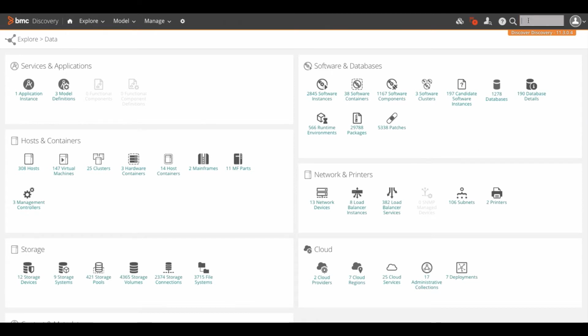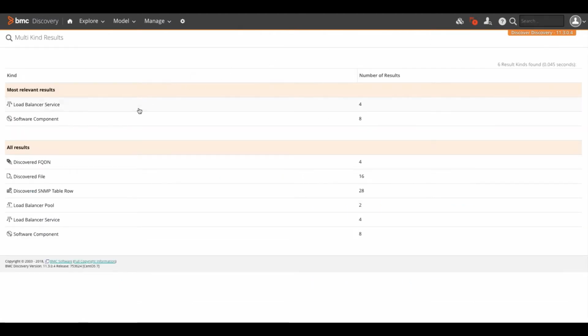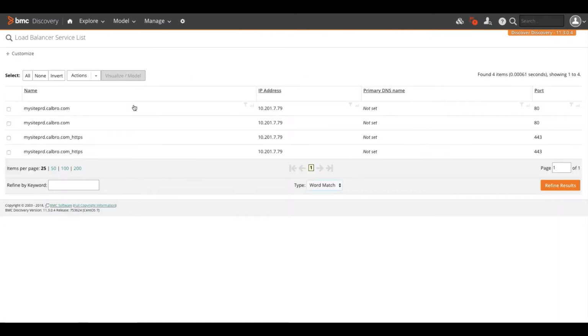Vanessa must model a business application. She can start from any element, without worrying about applying a top-down or bottom-up method. She knows that users access the application through a URL in their web browser. She will therefore search for this string in Helix Discovery.